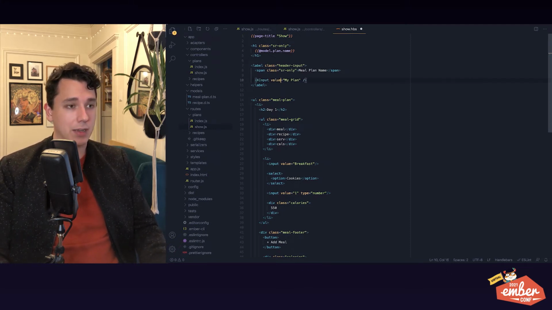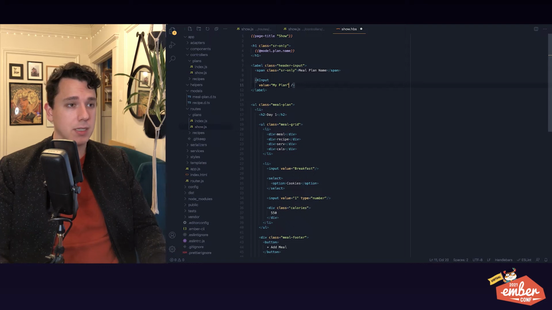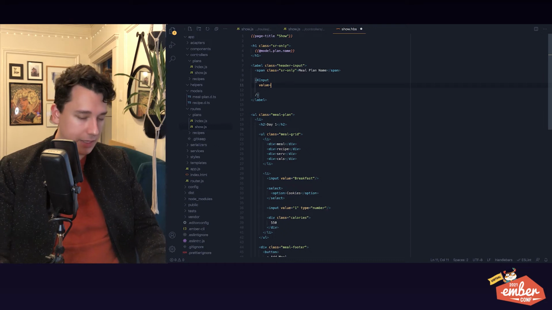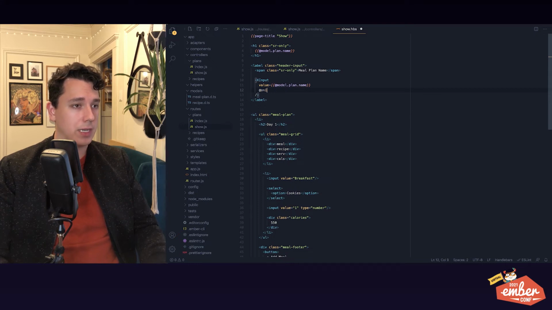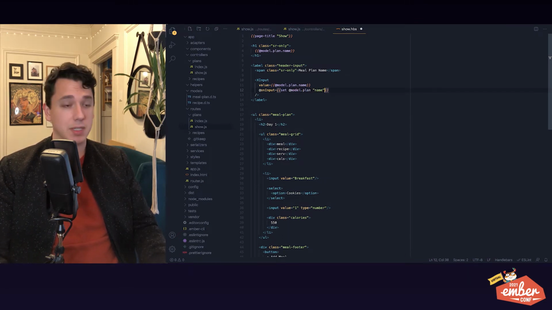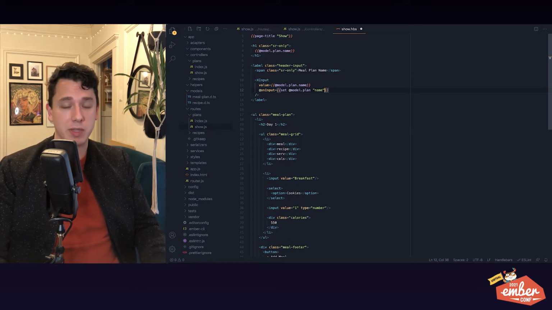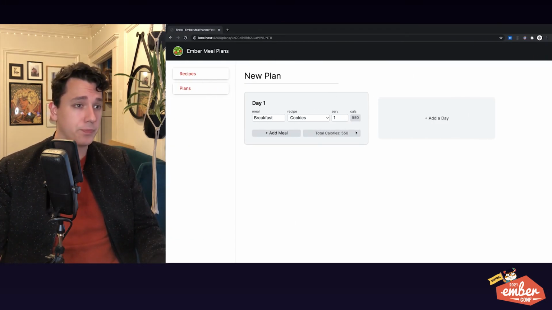And I have an add-on that I'm using called xinput that we're going to use for that. So we're going to pass in value. This is going to be @model.plan.name. And then on input, we're going to set @model.plan.name. So this is using Ember's set helper. This allows us to update the value without actually having to define a JavaScript handler, which can be really nice when you just want to update a value.